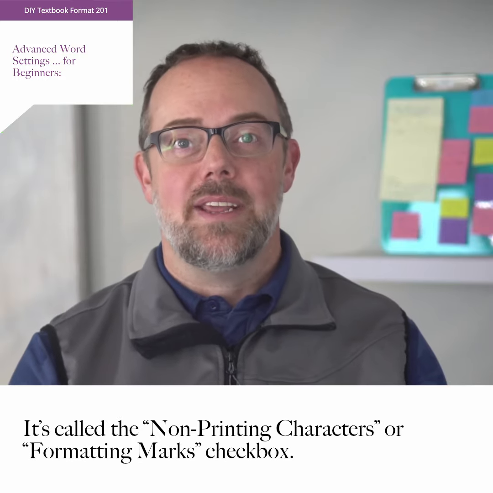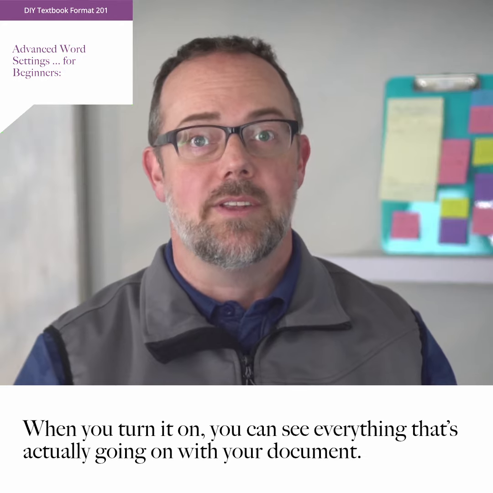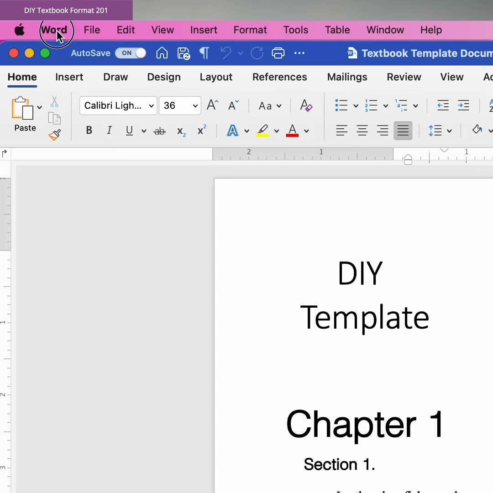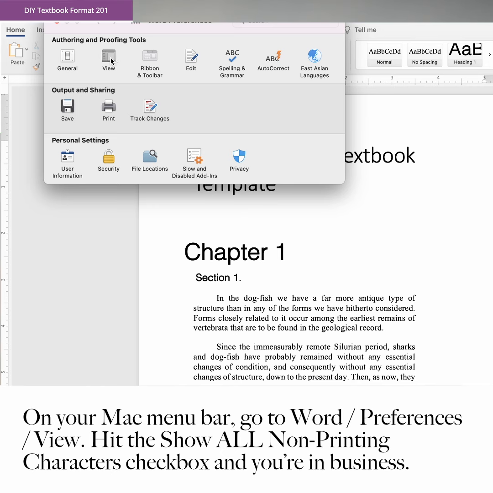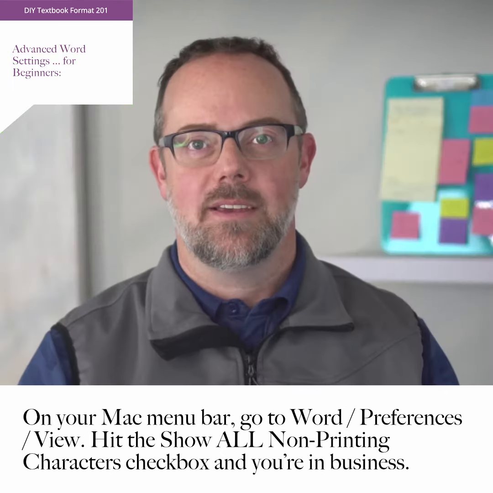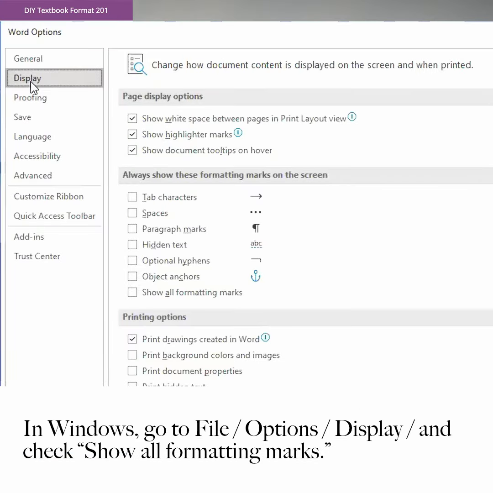It's called the non-printing characters or formatting marks checkbox. When you turn it on, you can see everything that's actually going on with your document. On your Mac menu bar, go to Word, Preferences, View, and hit the Show All Non-Printing Characters checkbox and we're in business. For Windows, go to File, Options, Display, and check Show All Formatting Marks.